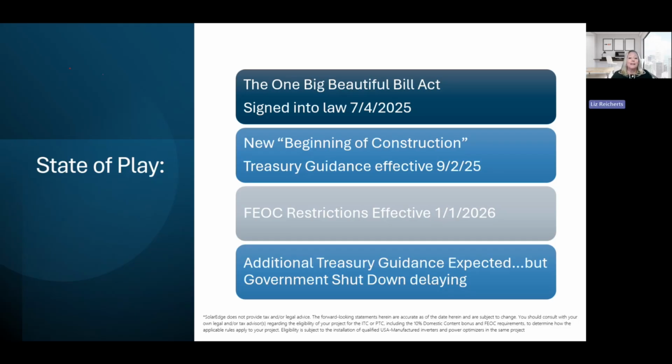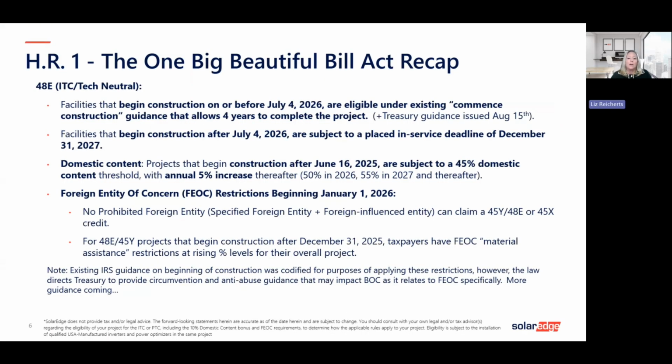As Kleber said, I've been asked to set the stage by providing the state of play on the policy side. First, at a high level, H.R.1, the One Big Beautiful Bill Act, was signed into law on July 4th of this year. Treasury then released new guidance related to H.R.1 on beginning of construction that was effective on September 2nd, 2025. We're expecting additional H.R.1 guidance related to FEOC, but that's likely to be delayed a bit because of the government shutdown, along with some other priority guidance Treasury is working on. And finally, new guidance or not, FEOC restrictions will come into play January 1st, 2026.